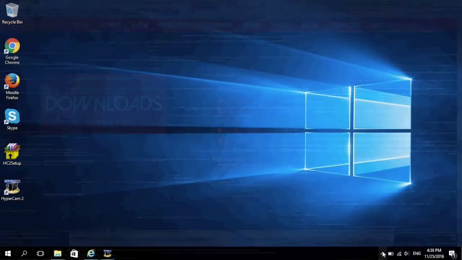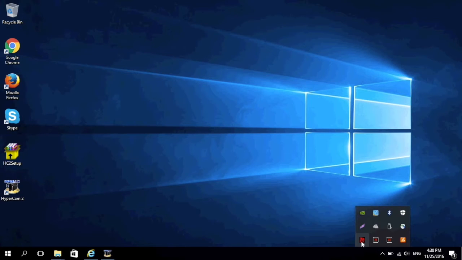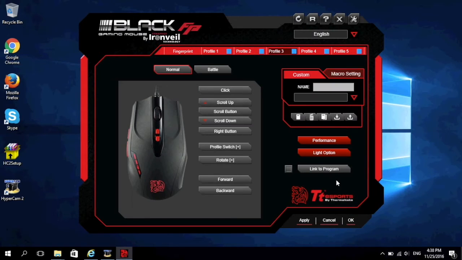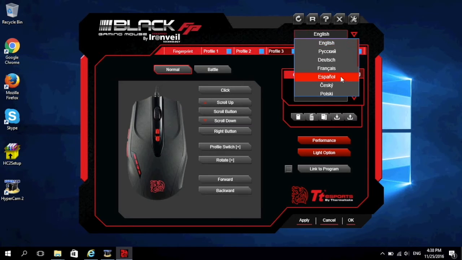Once you've finished installing the software, simply restart your PC. Once your PC has restarted, simply select the command center icon located on your system tray and select the Black FP gaming mouse. You may change the language as desired.